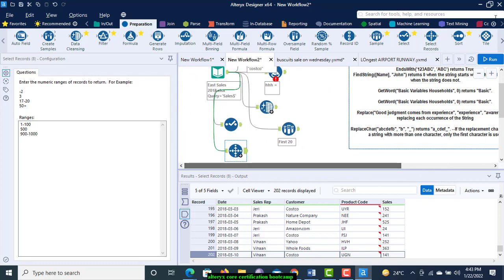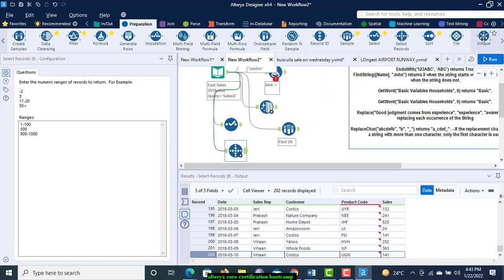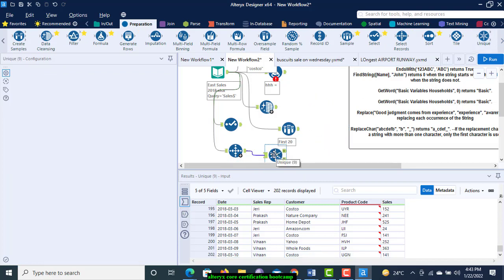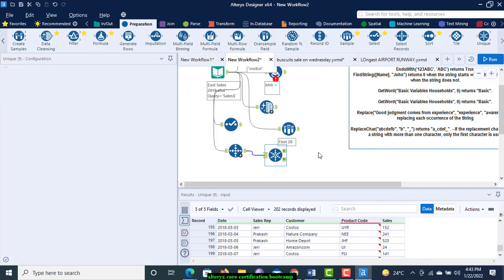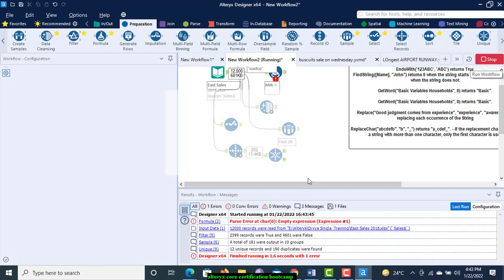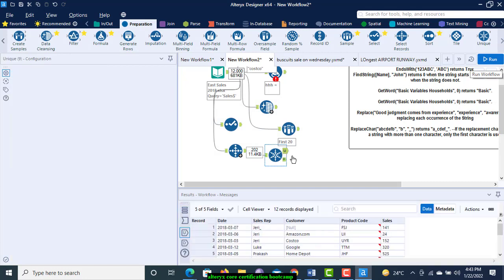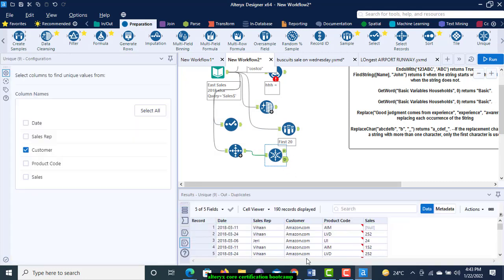For sorting, I have to create a new data set. Let's understand unique. You understand duplicates and uniques, right? So how many columns you select, it will go and find the unique data according to that. Suppose I am selecting customer, I will be getting the unique values of customer. Now you will get all the unique customers, and all the duplicate values are there. Now if you select customer and product code, it will combine those.